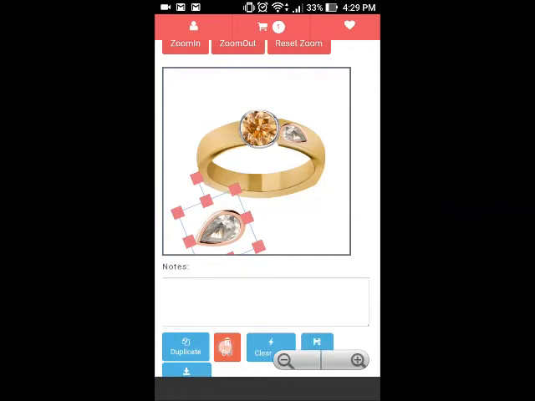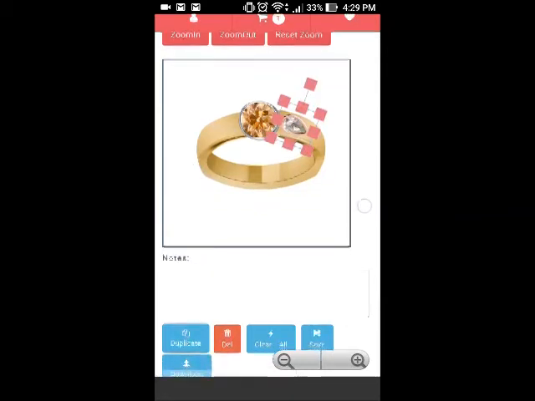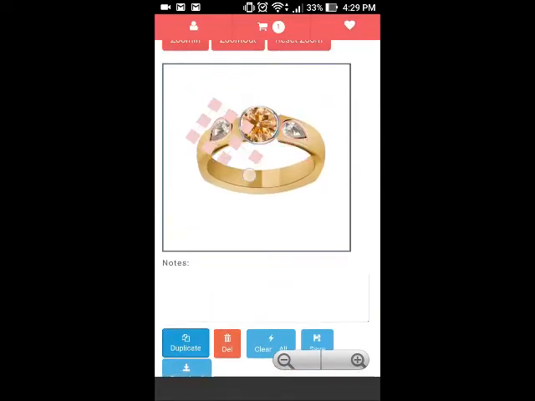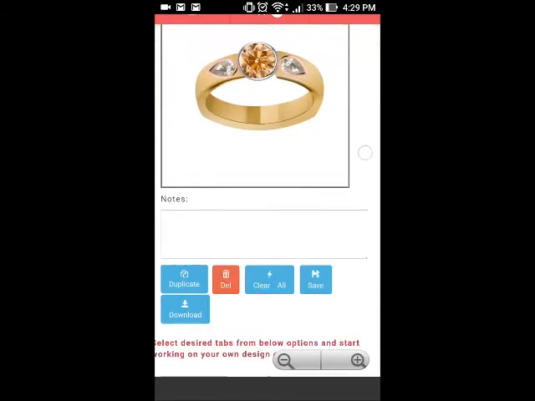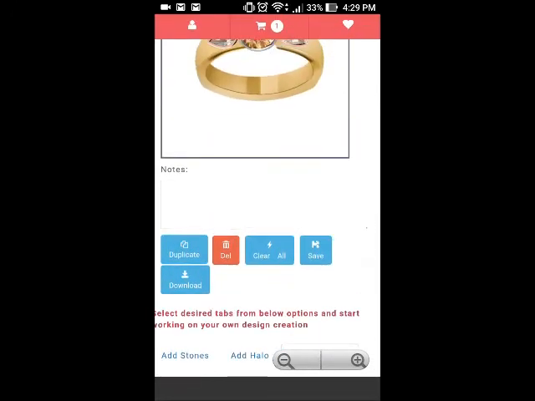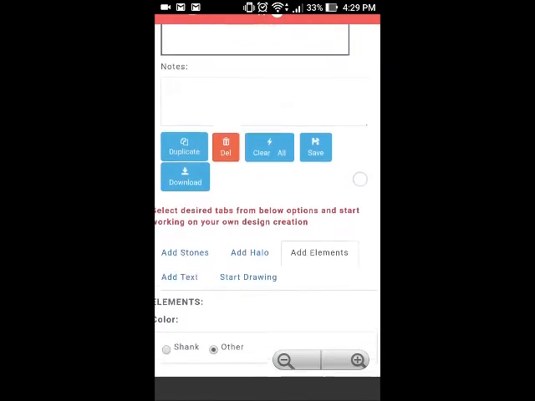And if we already have a size that's selected and shrunk, for example this pear shape, all we have to do is duplicate it and it's already sized for us. So now we have our design very close to where we want it to be. And now let's go ahead and add an engraving style on the inside of the band.